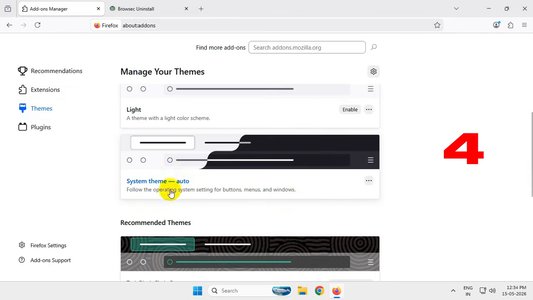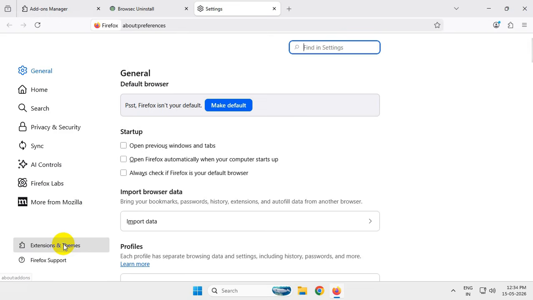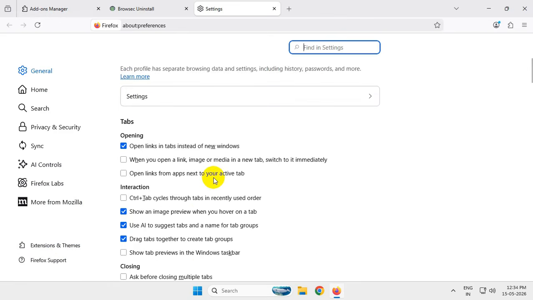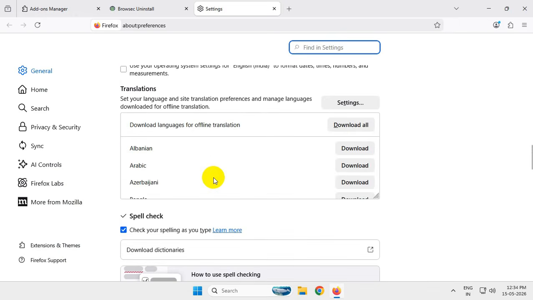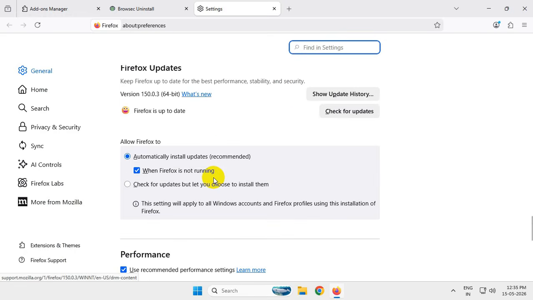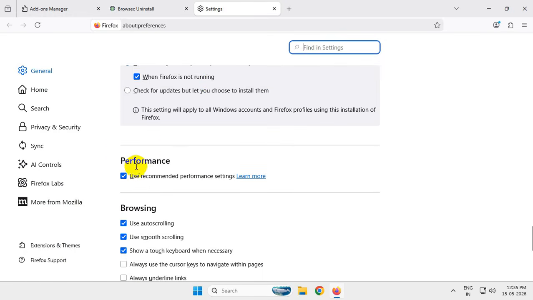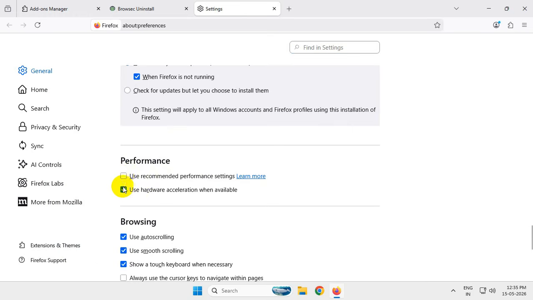In the fourth step, go to Firefox Settings, then scroll down and go to the Performance section. Once here, uncheck this box and make sure Use Hardware Acceleration when available box is checkmarked.